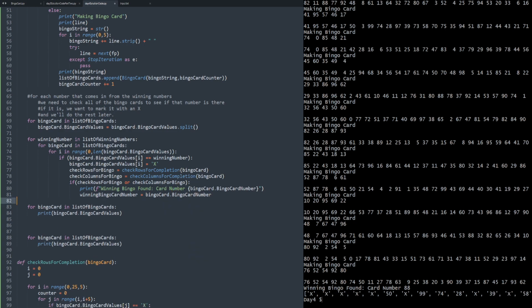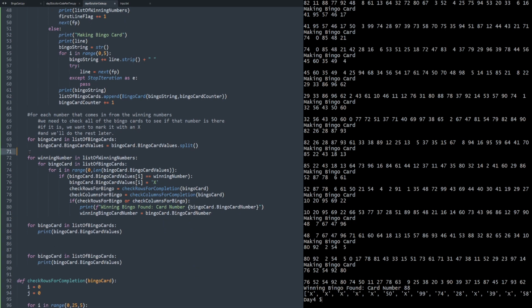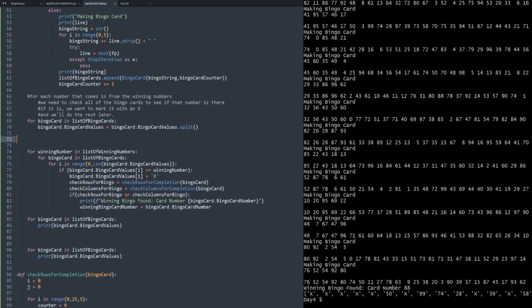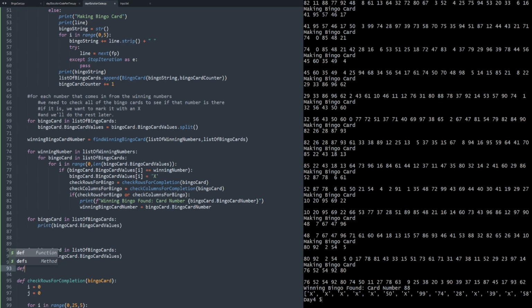And I think now that we have this, we need to put this into a function so it's easier to catch the winning number. So we'll do winning bingo card number equals find winning bingo card, and we'll give it list of winning numbers and list of bingo cards. Down here, don't want to scroll, so I'll just do it right here. Define find winning bingo card. We give it a list of winning numbers and a list of bingo cards, and we throw all this into there.